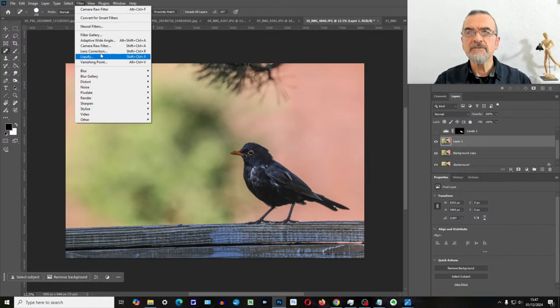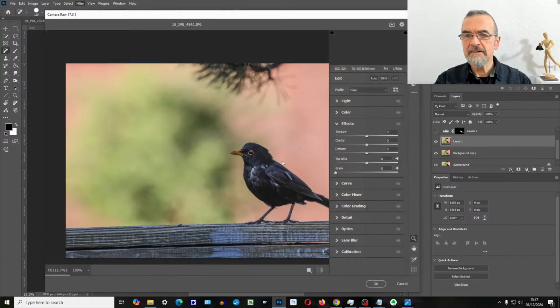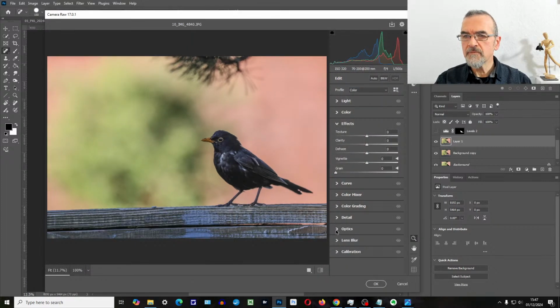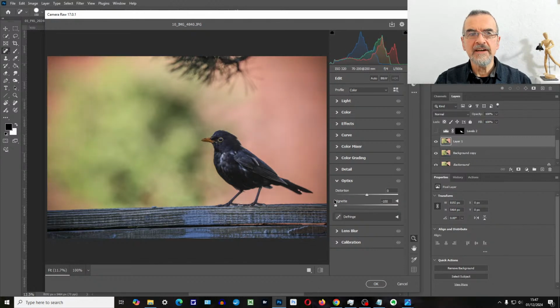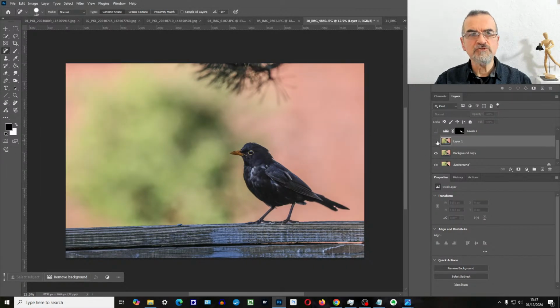If I go to filter, camera raw filter, and then in my optics here, I can add a little bit of a vignette. And just by darkening in those corners, you don't necessarily want to make it too obvious, but you just pull them in a bit. Then what it does is it draws more attention to what's going on in the middle of the frame.